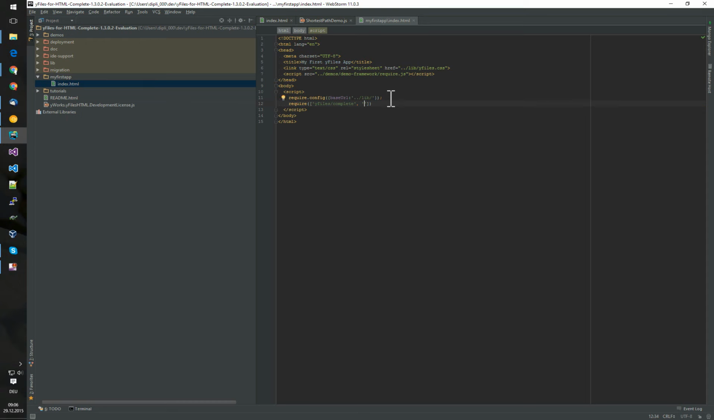And to get this demo to run, we need to include the license file that's part of the package. So that's in resources, demos, resources, license.js. And once it's loaded, well, let's start by just logging something.